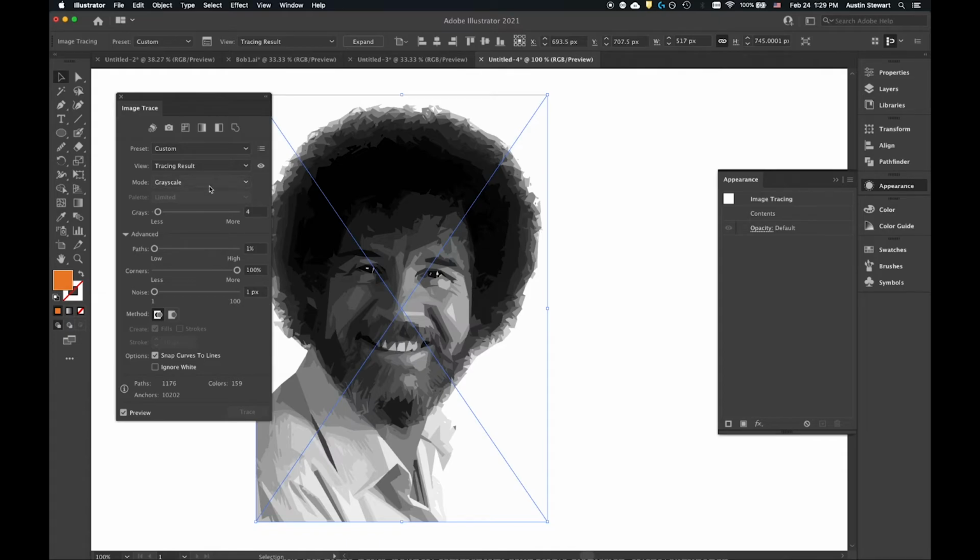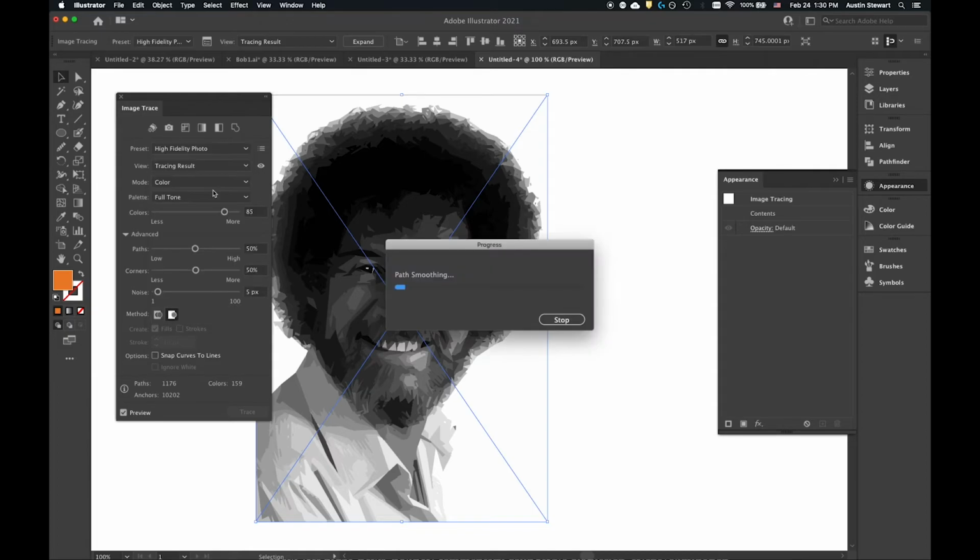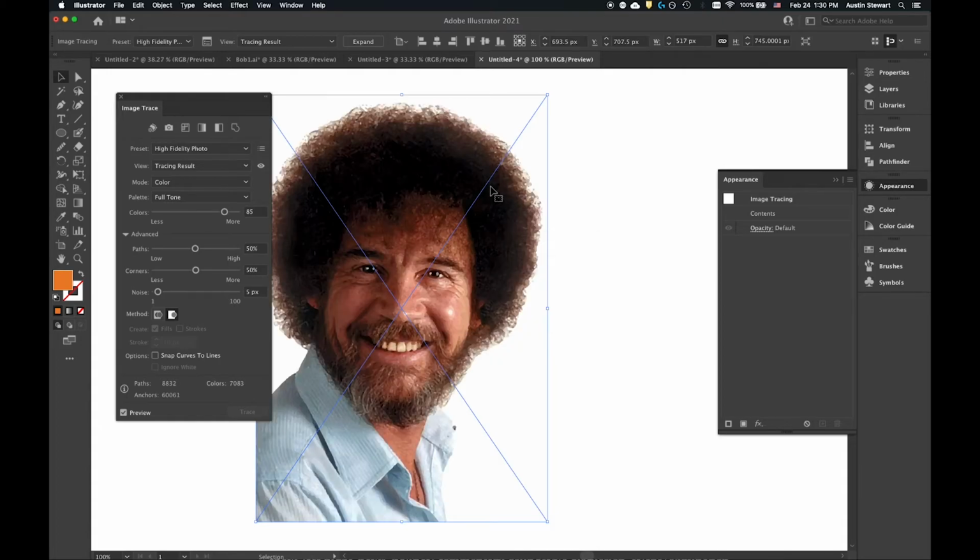Okay, so let's go ahead and switch again. I'm going to open up the presets though. We've got high fidelity photo, low fidelity, three colors, six colors. These are all just different settings that tweak the things we've been tweaking down below and give you a preset. So if I click high fidelity color photo, this one usually takes the longest, and if you're using a big image, it will take forever.